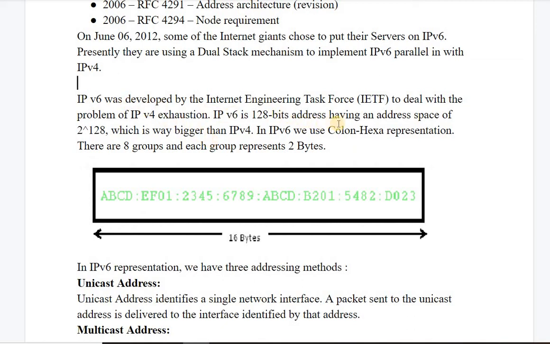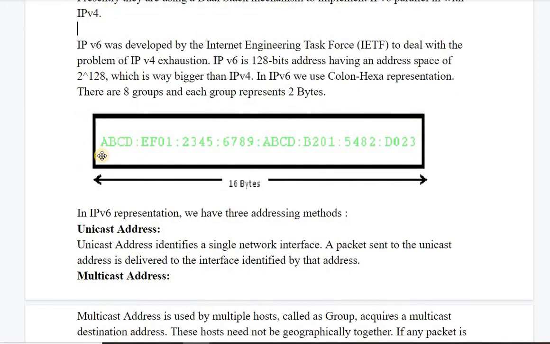And IPv6 is a 128-bit address having an address space of 2 raised to the power 128, which is way bigger than IPv4. And in IPv6 we can use colon hexadecimal representation. As you can see in this diagram, this is the hexadecimal representation of an IPv6 address.